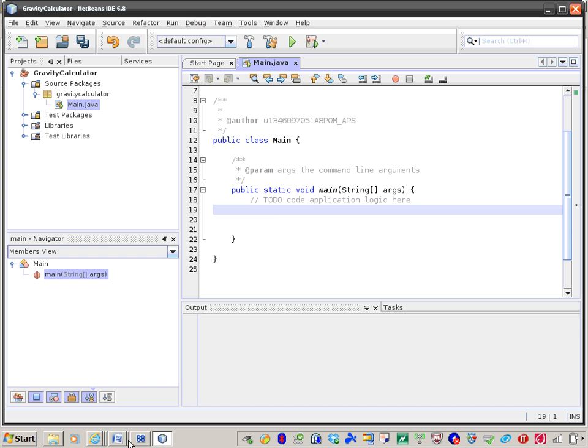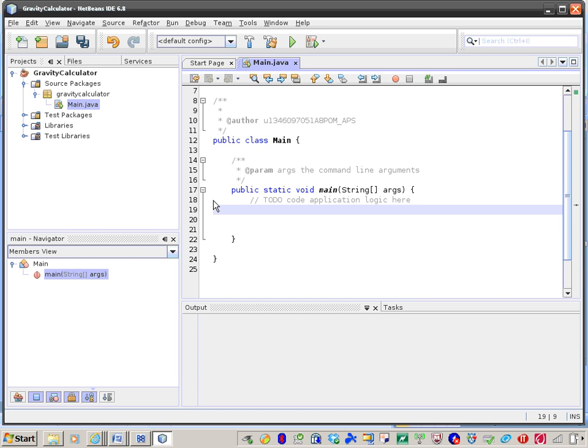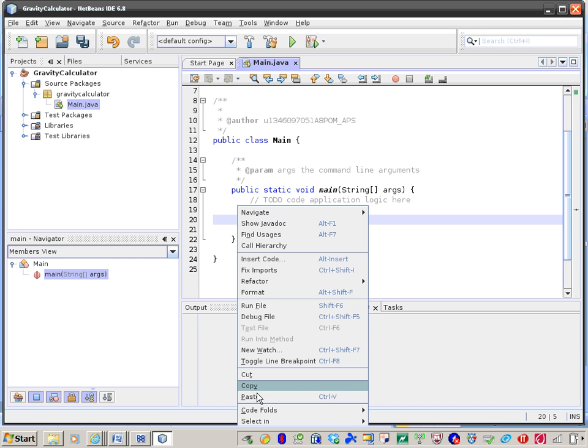And if you recall the instructions from the assignment, we were to cut and paste this code into our system. So we just want to take the stuff that we were already given, cut, paste it, and then we're going to compile and run it.